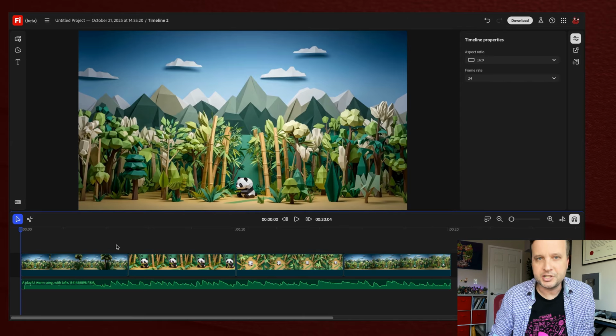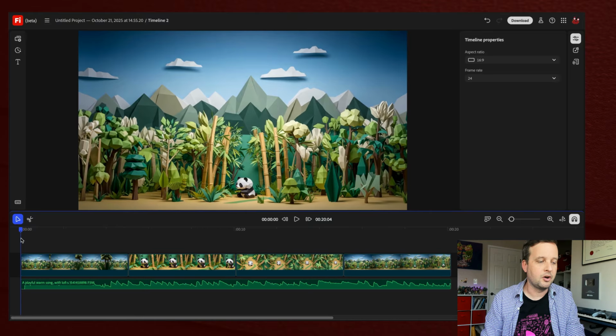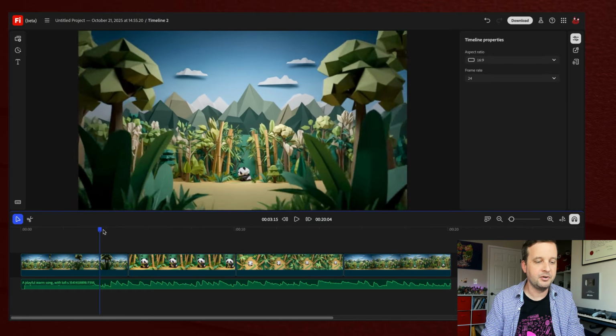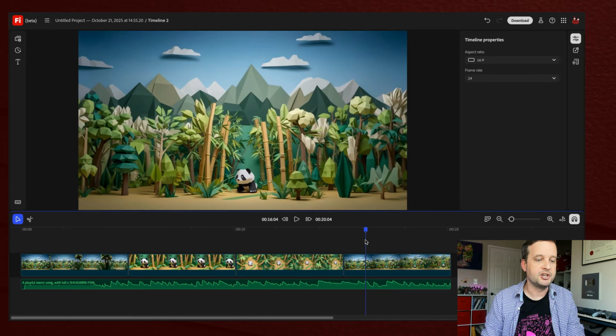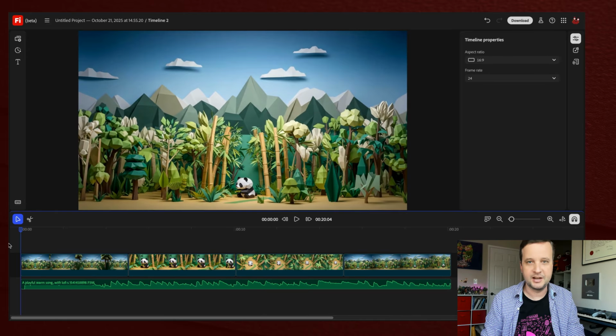So this is another project I was working on. This is called Papercraft Panda, and it's about this little character named Boba, cute little panda who decides to go out and venture into the forest and check out some new stuff. So one thing that you probably want to do with something like this is add a title. And luckily, right in Firefly Video Editor, we do have text.